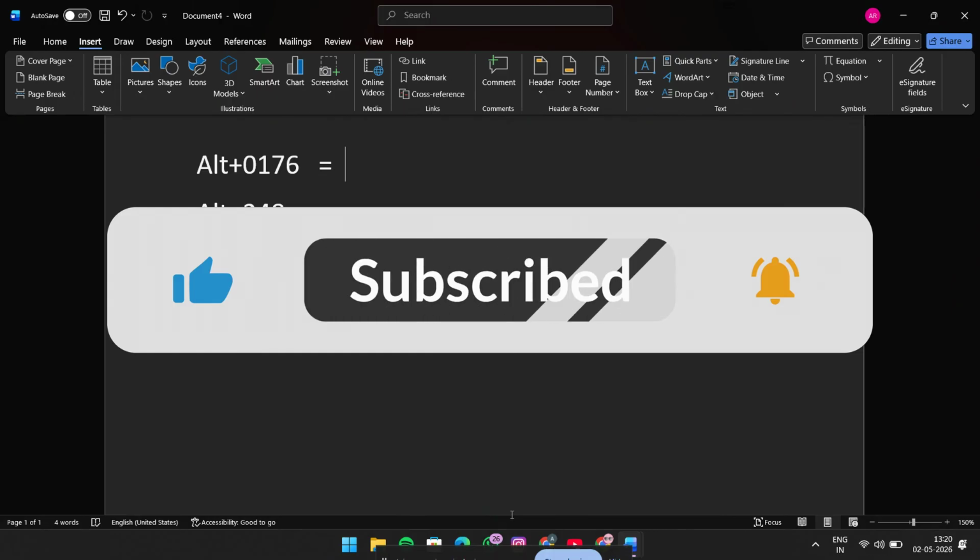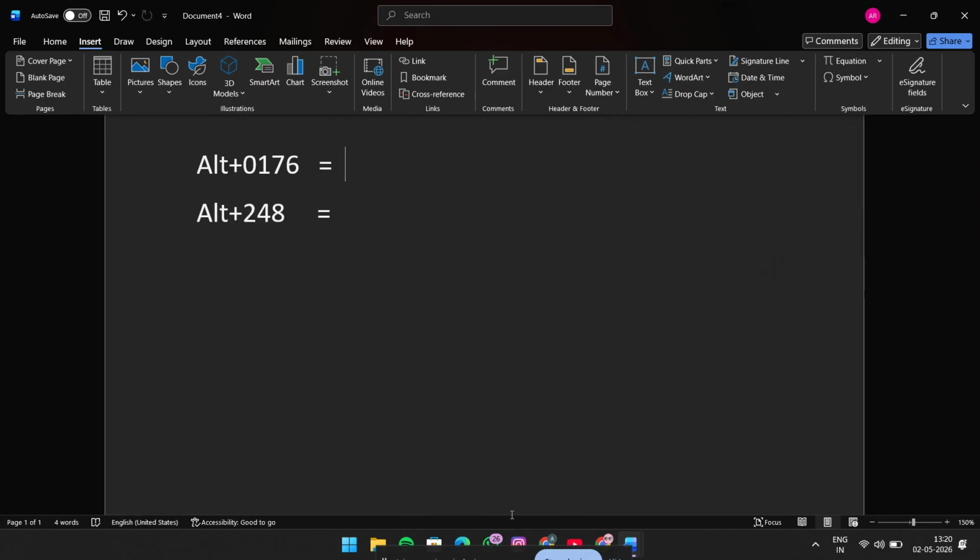Let's get started. The fastest and most reliable method is the Alt code. First, make sure your cursor is placed exactly where you want the degree symbol to appear in your Word document. Then hold down the Alt key on your keyboard and type 0176 using the numeric keypad. Once you release Alt, the degree symbol will appear instantly. This is one of the best methods because it works quickly and keeps you moving without opening extra menus. Just remember, you need to use the numeric keypad for this to work properly.